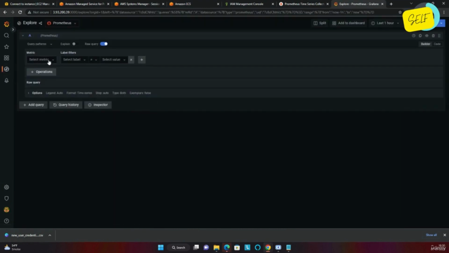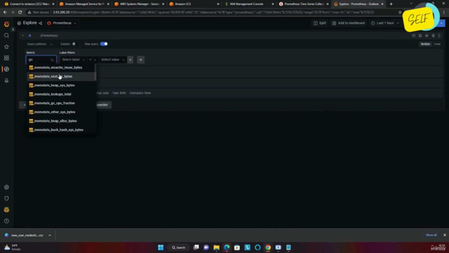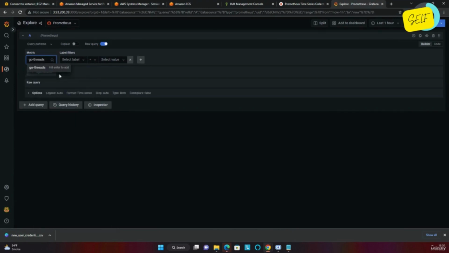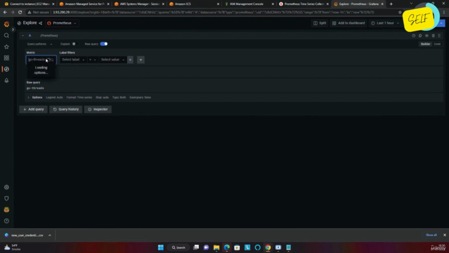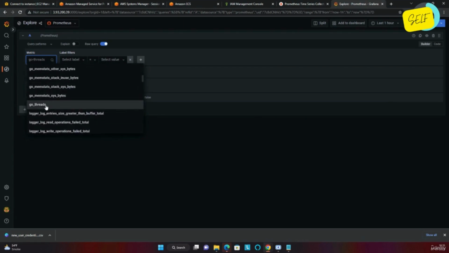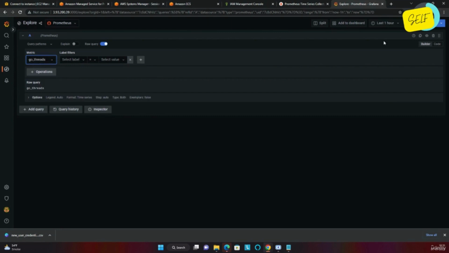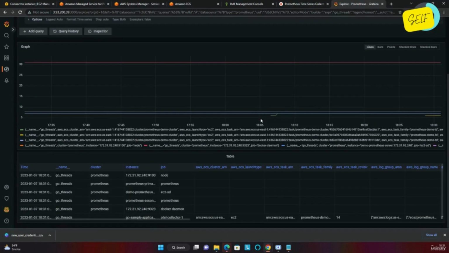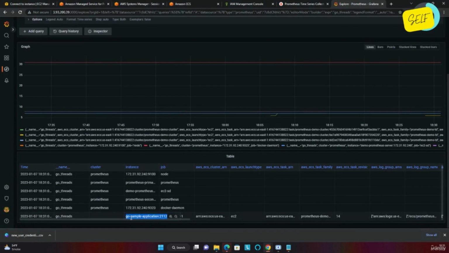Let us go to Explore now and see if we are getting the metrics for our Go application or not. Okay, let's check for the Go threads metric. Let me manually select it because sometimes it doesn't show up. Okay, it is go_threads. Let us run the query here and see if the data is coming for the new application or not. Okay, that's great, guys. We can see the data for our Go sample application here. That means data has started pushing into the AMP and now we are able to visualize it in Grafana.